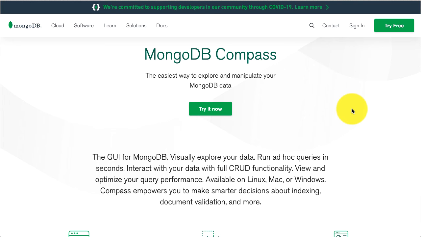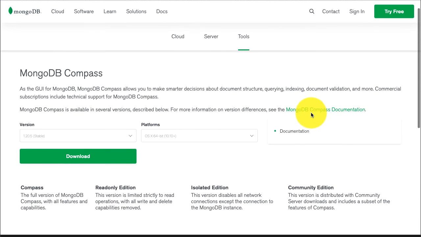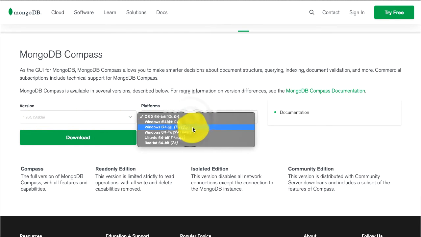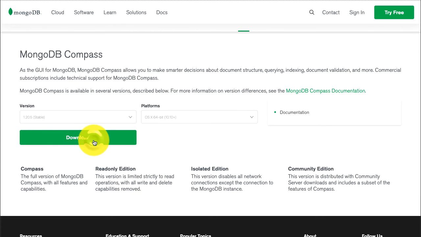All right, so we're going to quickly install MongoDB Compass. What we're going to do is just Google MongoDB Compass, and it'll come to this page. I'm obviously on a Mac, but the PC version is exactly the same. You can see slightly grayed out the version is 1.20.5. Platform is OS X, so you might be on Windows. And I'm going to click download.